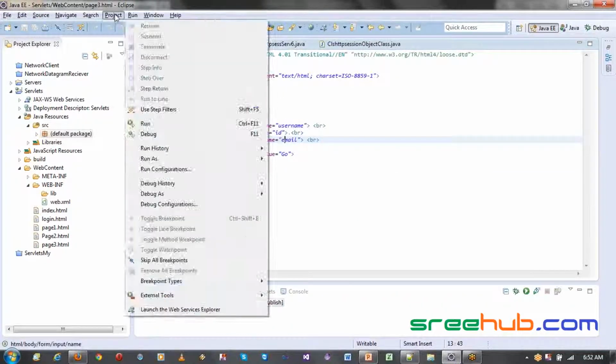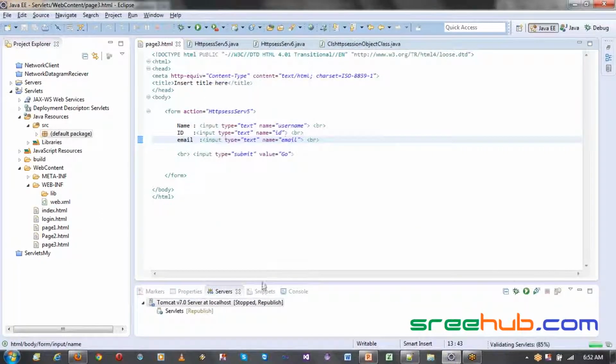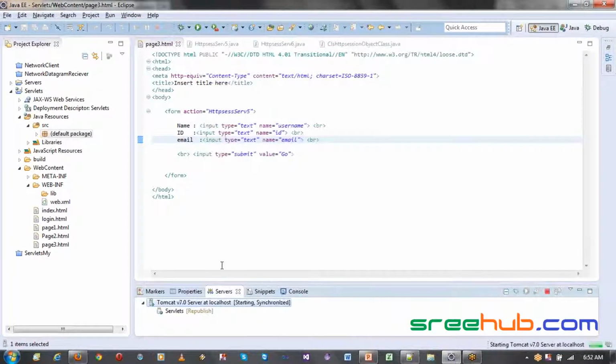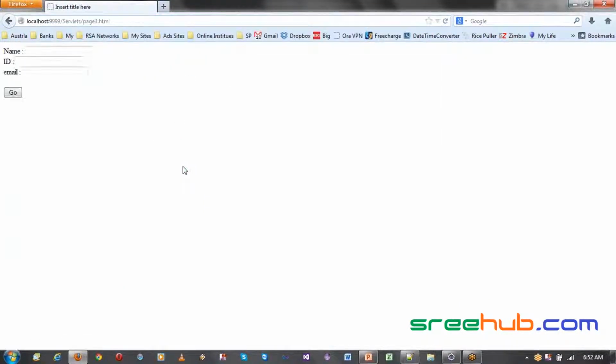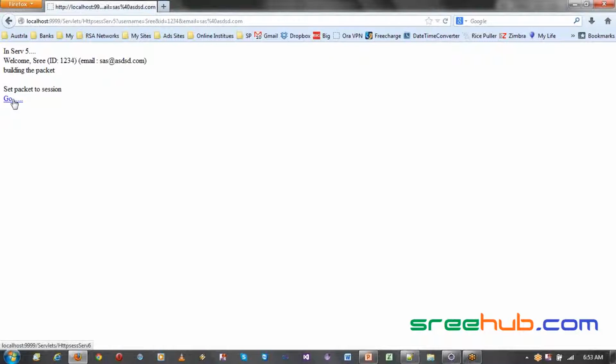Now let me rebuild this part first and start the server. Go back to page 3 maybe. You have a name, let me give some name here. Let me give some ID and email, something@something.com. Click on go. Now you can see this is the first servlet, which is servlet 5. We said welcome, we have a name, ID and email. And setting the packet session, click on go. When I click on go, it will go to the next session.